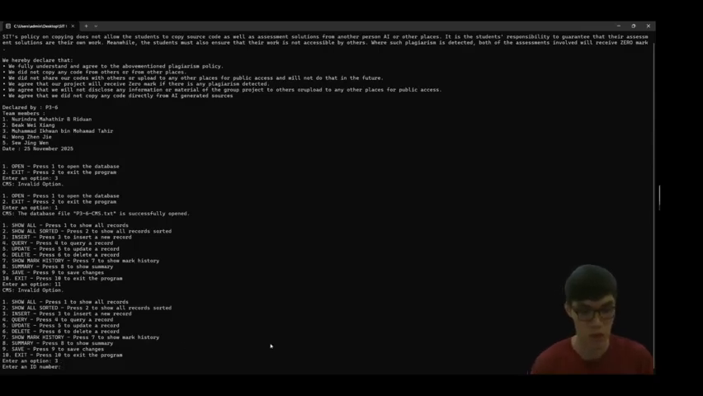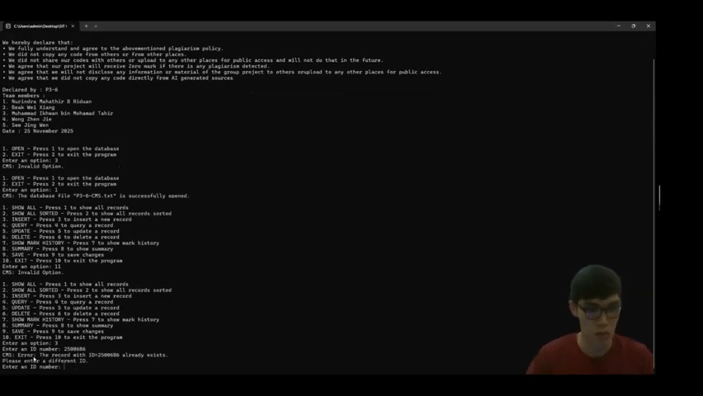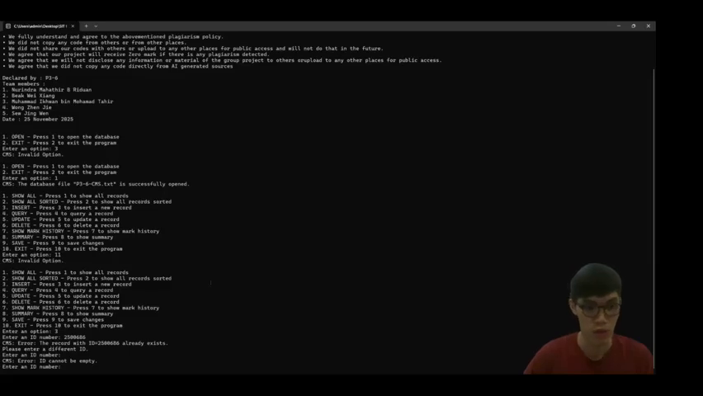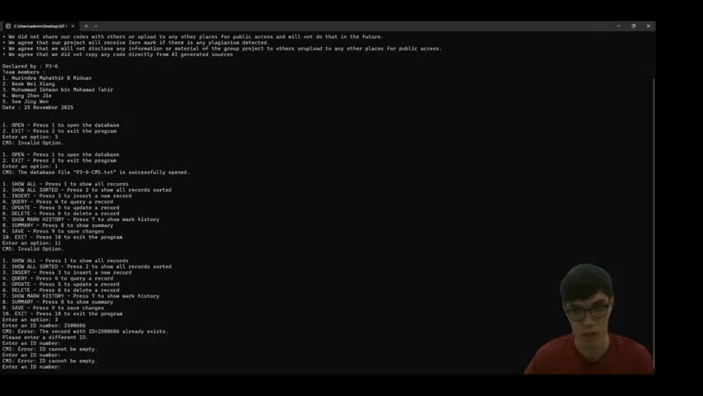So in this case, I'll try and enter a duplicate ID number. And it will give me an error message that tells me that the record with this ID number is already existing in our database, and it will repeat the prompt for the ID number. If I go ahead and enter nothing into the input, it will give me an error message that tells me the ID cannot be empty.